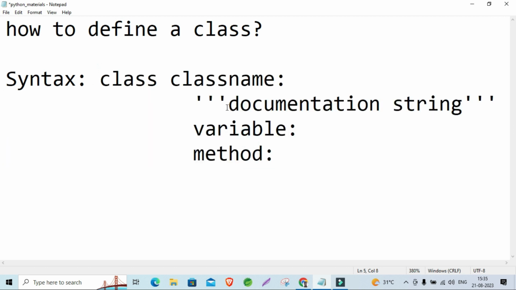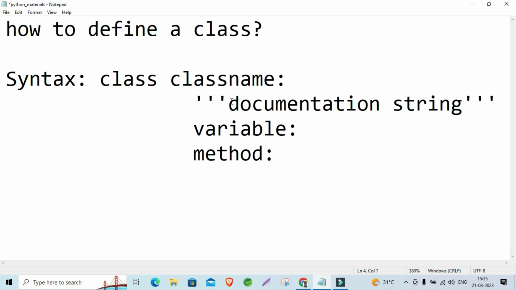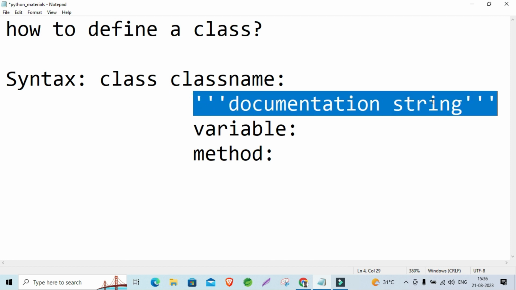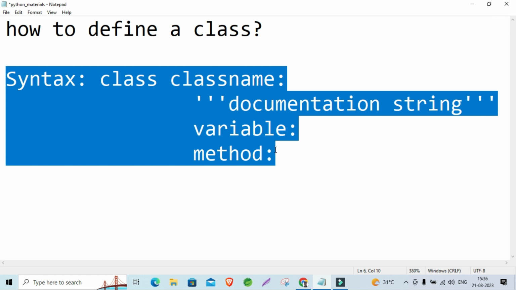Now we will talk about the documentation string. What is this documentation string about? A documentation string is nothing but a description of the class, what it will do and the purpose behind it. We can call it a docstring. We can print it with class name dot underscore underscore doc underscore underscore. If you want all the information about the class, you can use the help function with the class name. So we understood how things work.